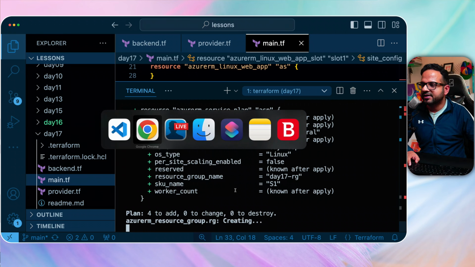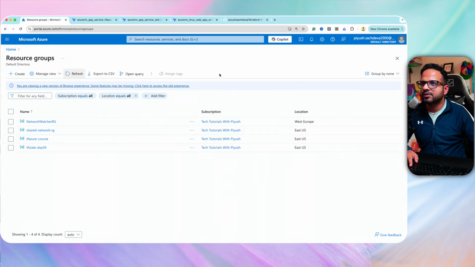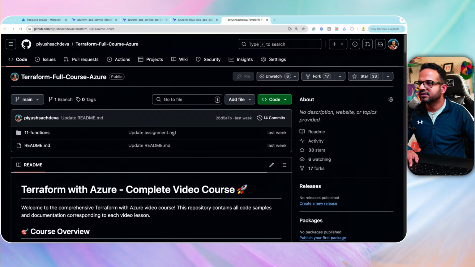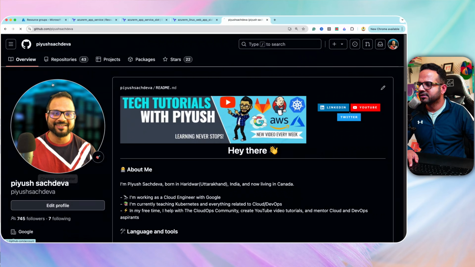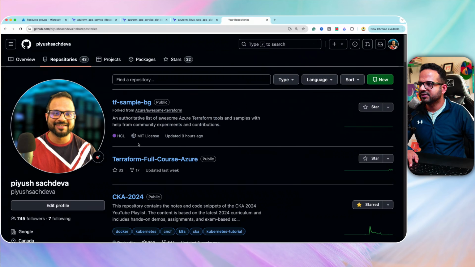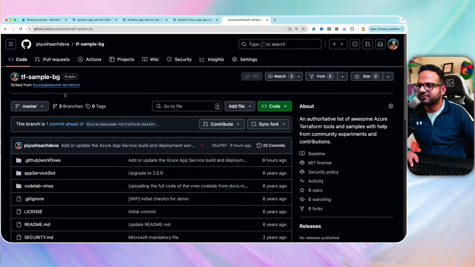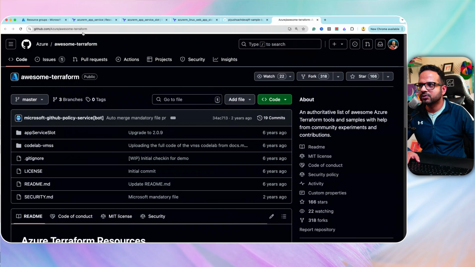Okay, let it create. Now let's go to the GitHub repo, and there's one GitHub repo that we need to fork. I guess I might have already forked it. So go to repositories, terraform sample blue green. This is what I have forked from this repo. So what you need to do is go to this link, and it is provided by Azure.